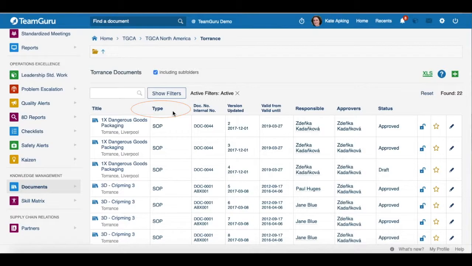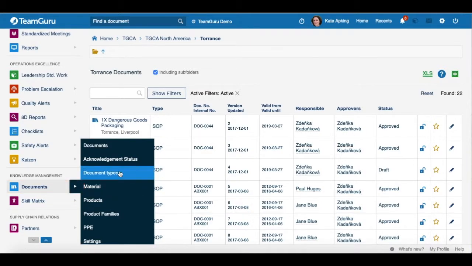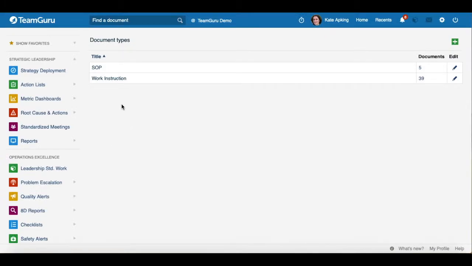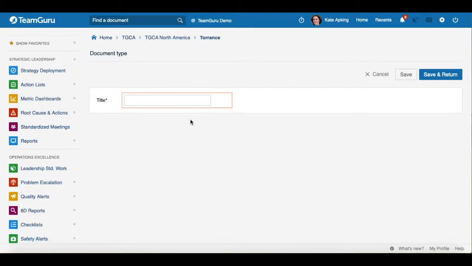You can create different types of your document. Let's say it can be a standard operational procedure. It can be work instructions. And before you create a new document, you need to create this document type. And to do so, you have to go to our Documents module and from the menu, select Document Types. And when you click on document types, you will see the ones that are already existing, and it's very simple to create a new one. You just click on a green plus button in the right upper corner, and here you will see that you just have to complete the title of the type of document and click Save and Return button.